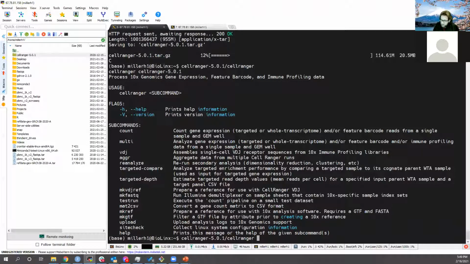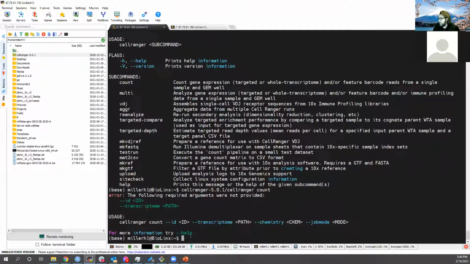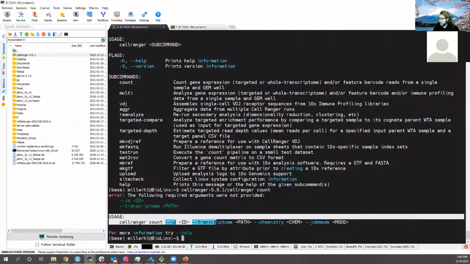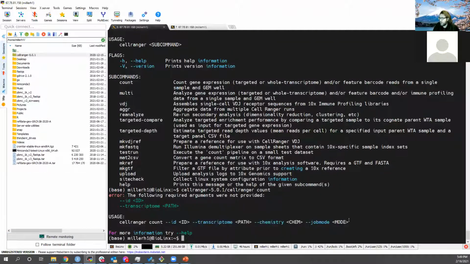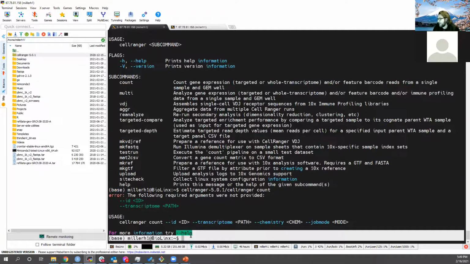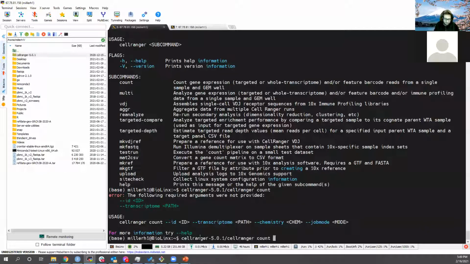Cell Ranger, and again, if you didn't know this, if you hit up, it'll go to the last command you ran. So let's now run count. And all right, this time it gave me an error. It said the following required arguments were not provided: ID and transcriptome. Because it's assuming that I don't know how to use this tool, it's also giving me a simple usage statement that I could copy and paste and modify myself. And it's telling me if you want more information, try the help flag. So let's try the help flag.